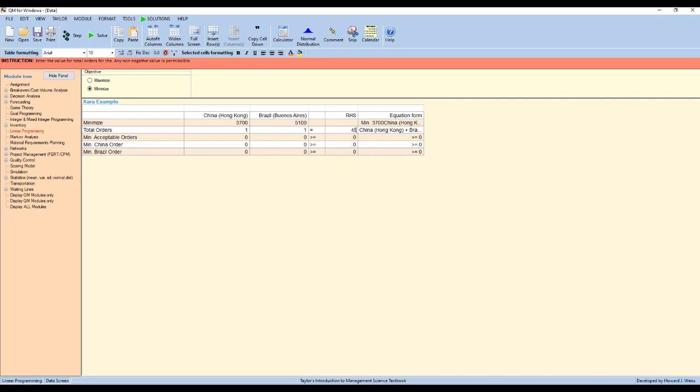For minimum acceptable orders, we have 0.90 and 0.96, which must be greater than or equal to 42. Our minimum China order, so we make this 1, must be greater than or equal to 11.25. And 1, our minimum Brazil order, must be greater than or equal to 11.25.